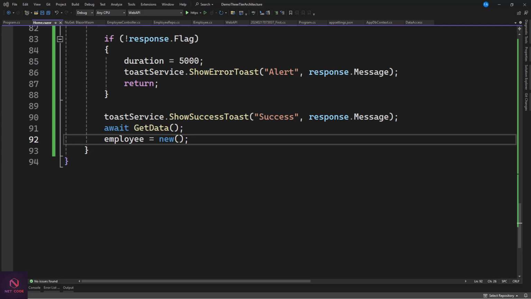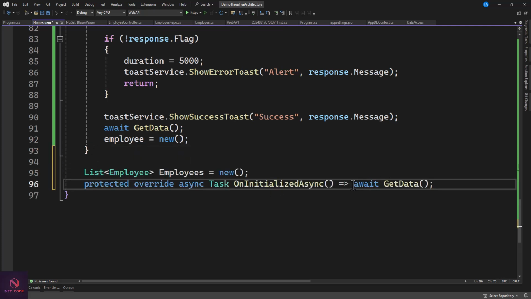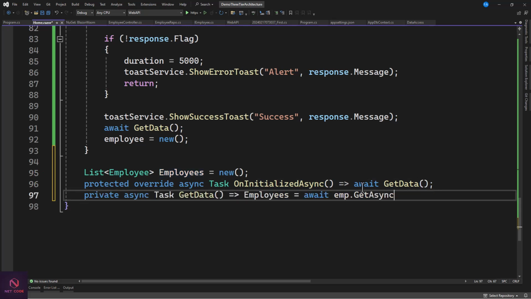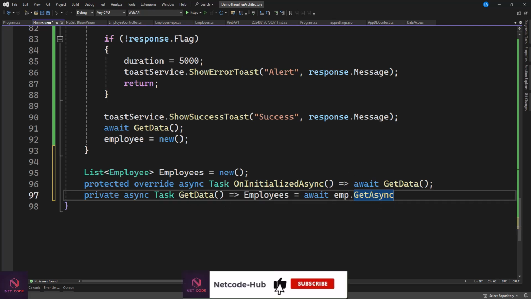Now let's get a list of employees. When the page initializes, we can call a method here and await get data. This is going to assign the list of employees, and the method is very simple. It's calling an endpoint, a get async endpoint, from the service, or from the interface that we created. So get async also calls, using the HTTP client, the endpoint of the controller, then returns all the users that we have.